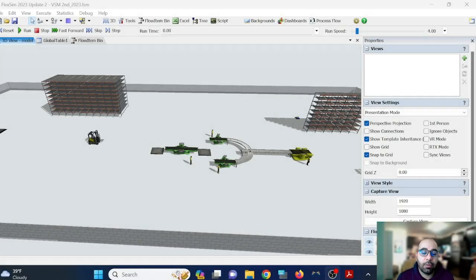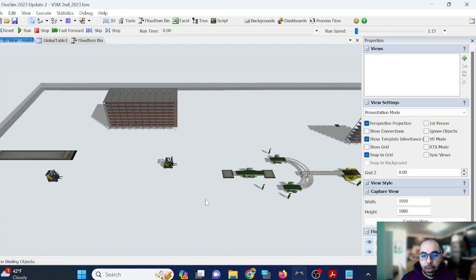Today we're going to talk about value stream mapping. Value stream mapping is the tool that's used to analyze and document the entire process of a product or service to the customer. Today we're going to write the value stream mapping of this simulated process in Flexsim.